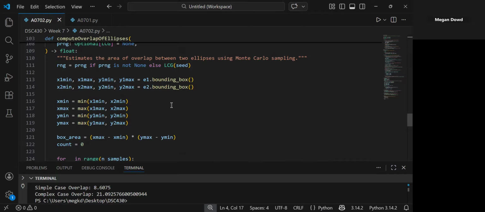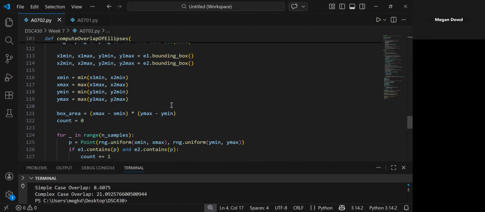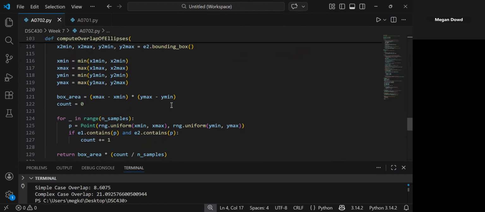For each sampled point, the code checks whether the point lies inside both ellipses. Points that satisfy the condition are counted and accepted. The overlap area is estimated by multiplying the bounding box area by the fraction of accepted points, which is a standard Monte Carlo accept-reject method.